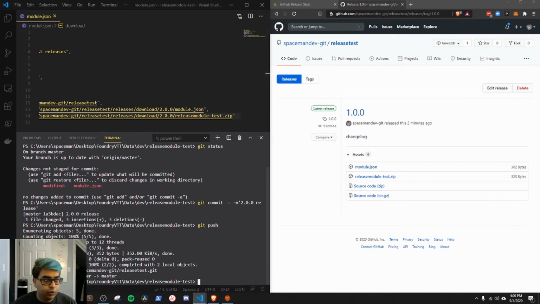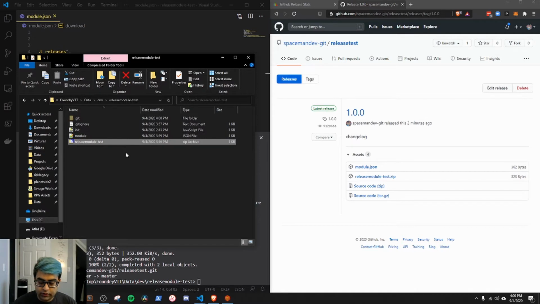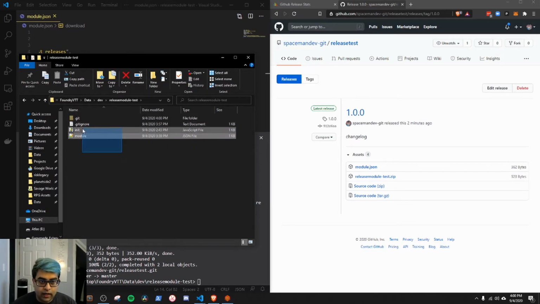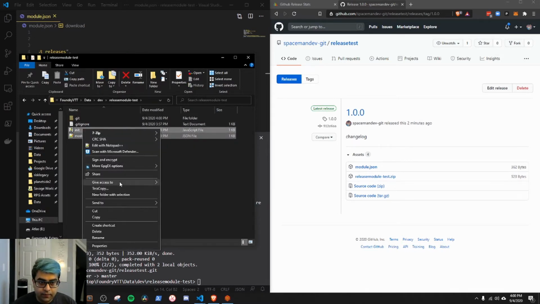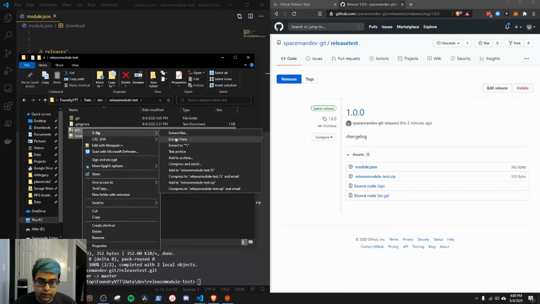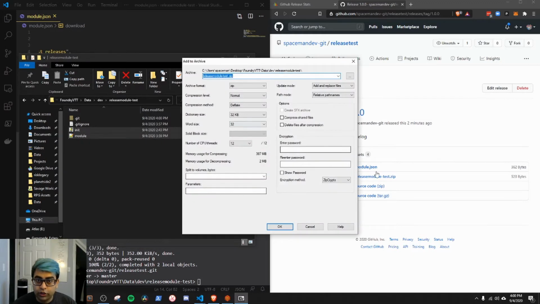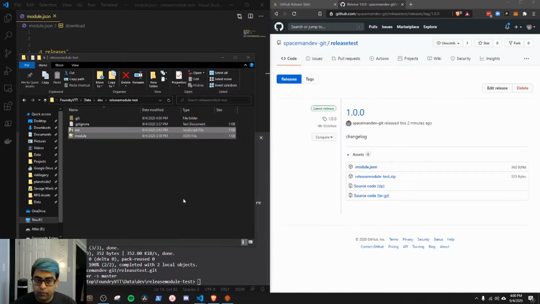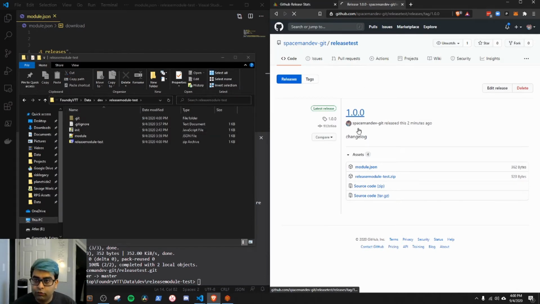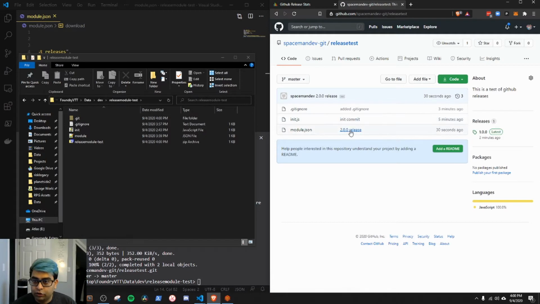So this pushed the new code in. I'm going to also go back to here, delete the zip file we had, and zip up these files again. So it's a new archive with the new module.json. Because remember, we modified the module.json to have those new links in it. So now if we go to release test, there's the 2.0.0 release.